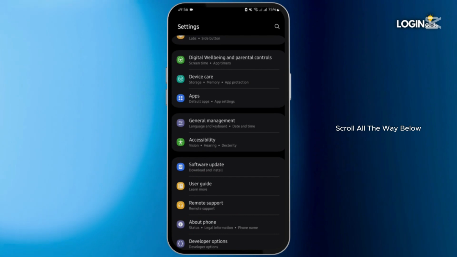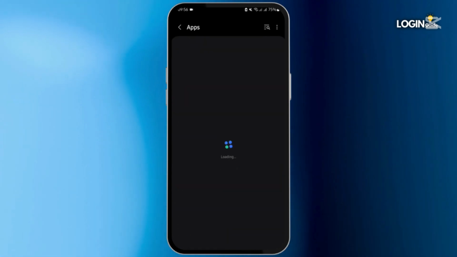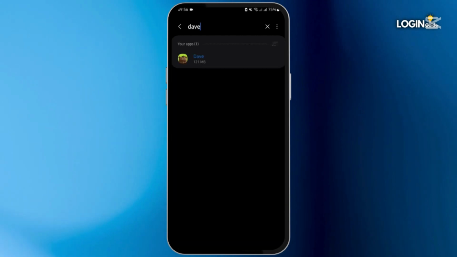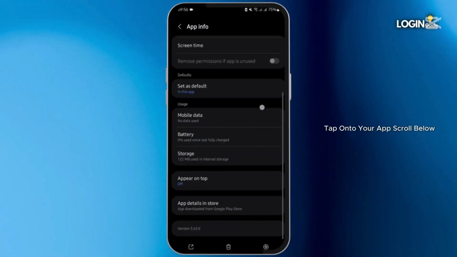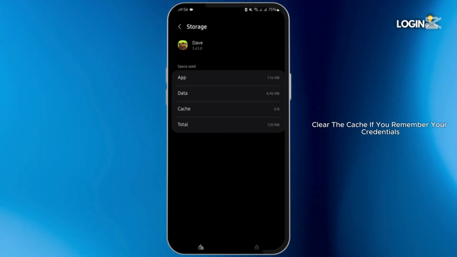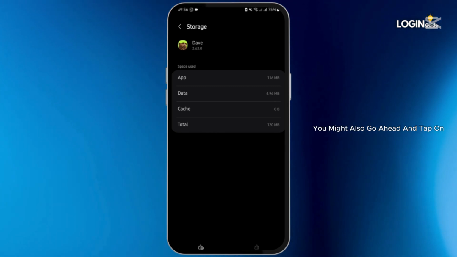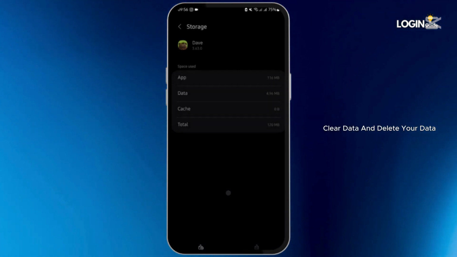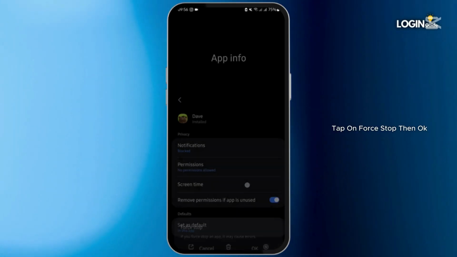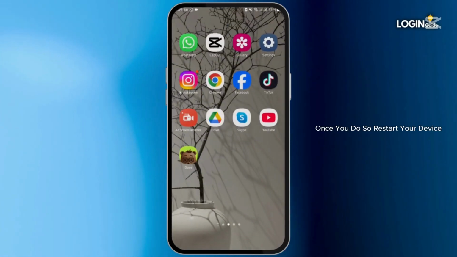Scroll all the way below until you see the option of apps. Tap onto apps, then here again, search for your Dave application. Tap onto your app, scroll below, then tap on storage. Here, clear the cache. If you remember your credentials, you might also go ahead and tap on clear data and delete your data. Come back into app info page, tap on force stop, then OK. Once you do so, restart your device and see if this fixes your problem.